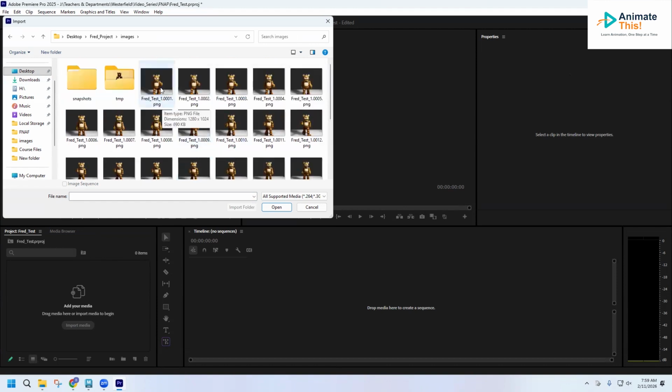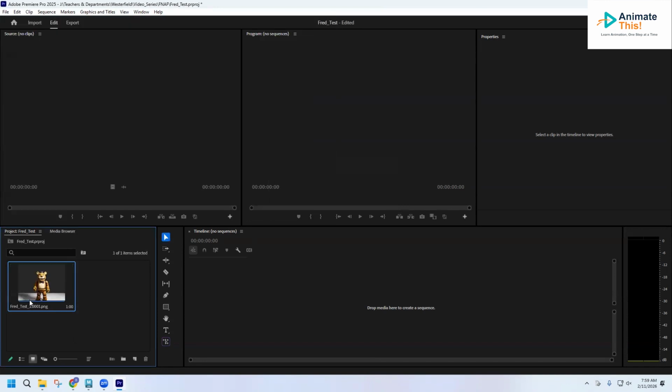I'm going to select the first one, and there's this little image sequence button. Again, if you're using another type of software, you'll want to figure out how to import an image sequence. If you're using Premiere, you just select the first one, select image sequence, hit open. Then it makes it this little video file.